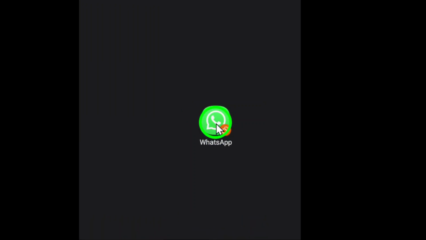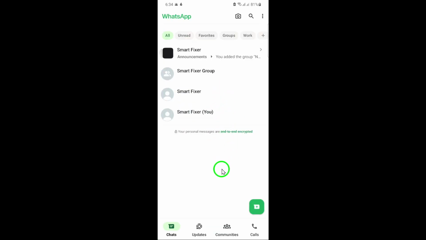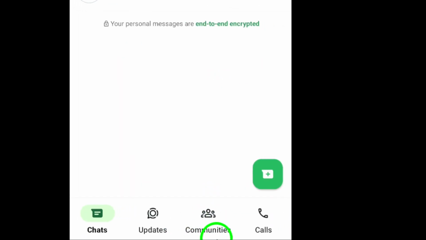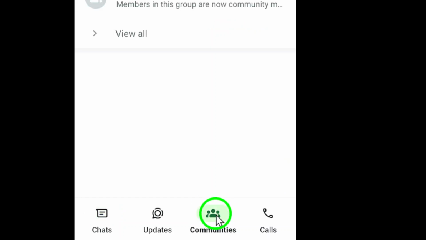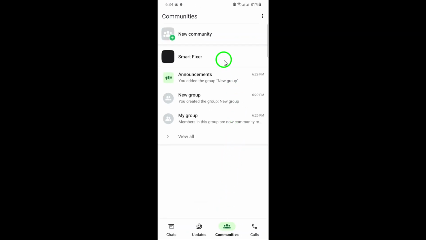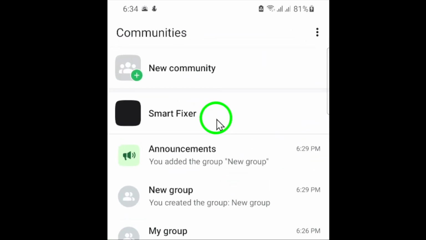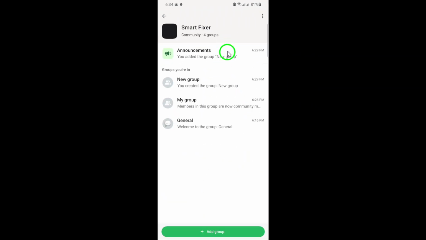You'll see the familiar interface, but we're going to focus on the Communities tab at the bottom of the screen. Tap on it to access your communities. Next, select the specific community you want to modify. This will bring up the community's main page, where you can see all the groups and members.